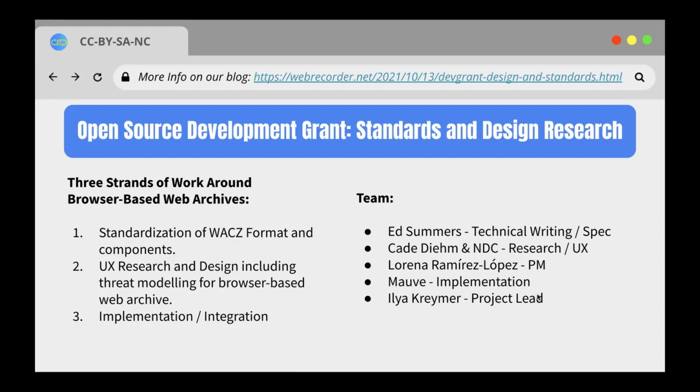We're really excited about this grant. Part of the reason for this call is to talk to all of you and understand better how what we're doing can help your web archiving needs, and also to understand some of the potential threats and use cases around web archiving in the browser. And so we'll get into that in more detail.